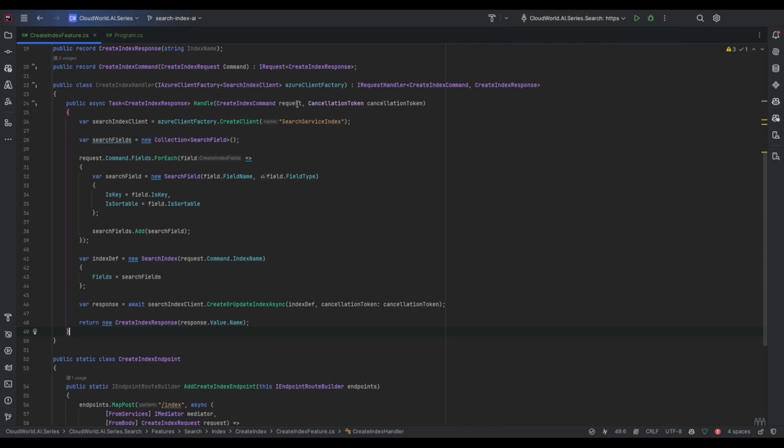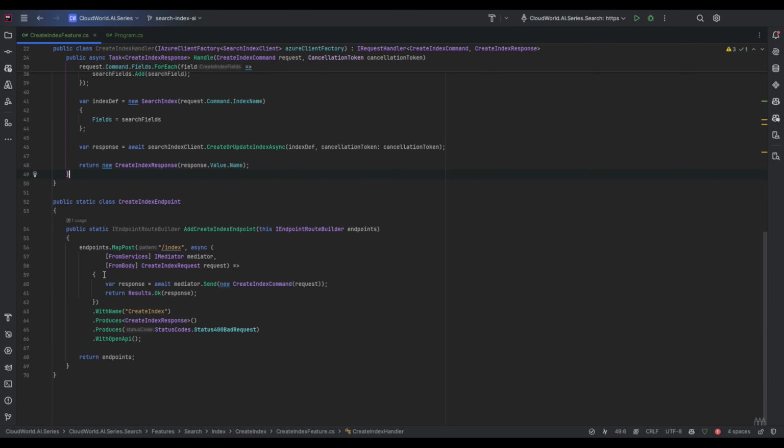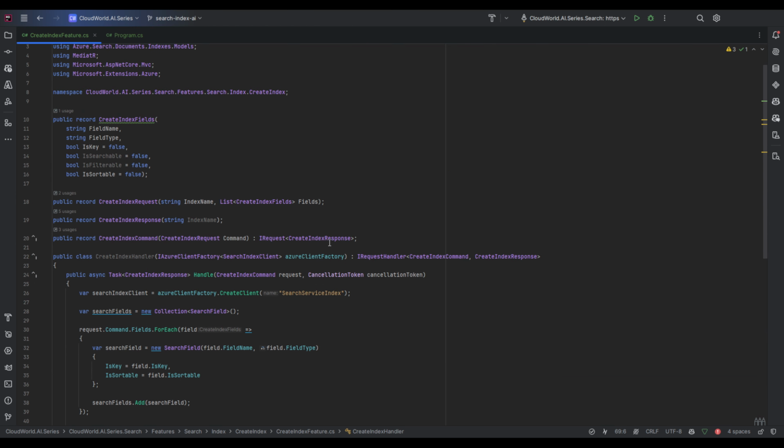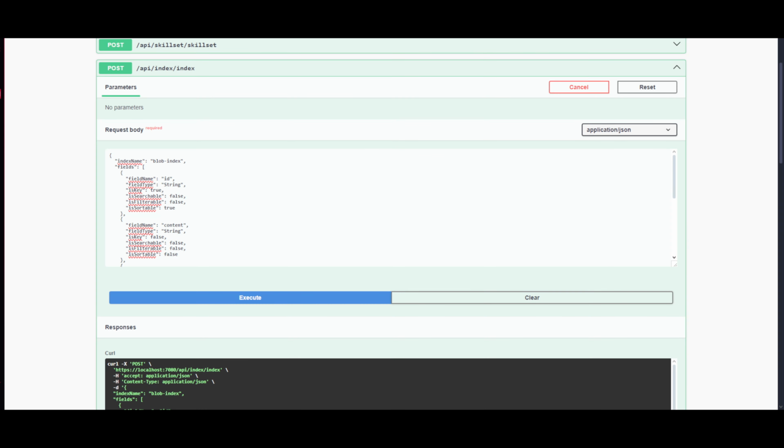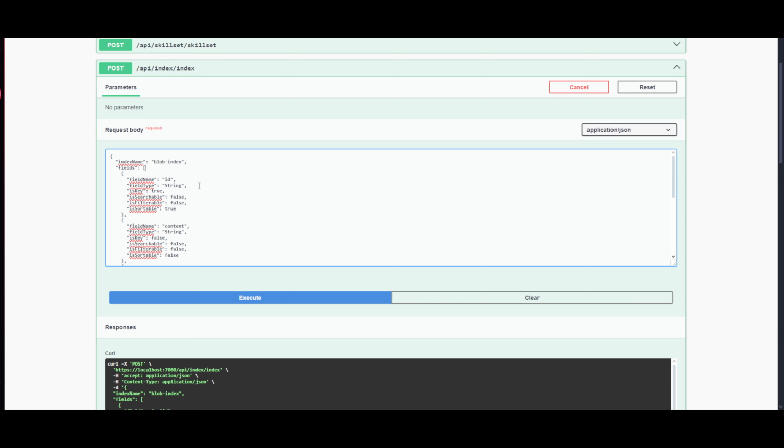Okay, so now we have our endpoint ready as well, so we'll be able to expose the request through the command. So let's take a look at how we can make the request properly through Swagger in order to create the fields that we would like to have. Now our endpoint is being executed. Let's take a look into the request. So for the index creation, we need to provide two things, the index name and of course the fields that we would like to process. So for the index name, we are going to be using the blob index name. And for the other parameters, let's take a look.